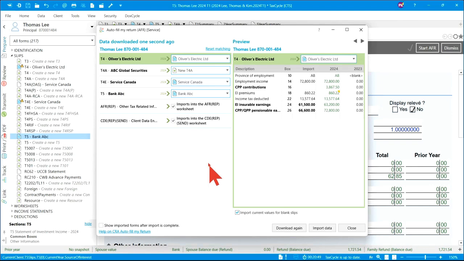Now it is working in a similar way as it would have if you had gone to the CRA website and downloaded that data from CRA once you had entered your credentials. So this is an Autofill My Return window, and this is where you will see what you are downloading from CRA. This is the CRA information, and on the drop down arrow you can see that it is matching with the slip we had already entered in our T1 return for Thomas. And see that Thomas did not provide us a T4A, so we did not have that entered here.